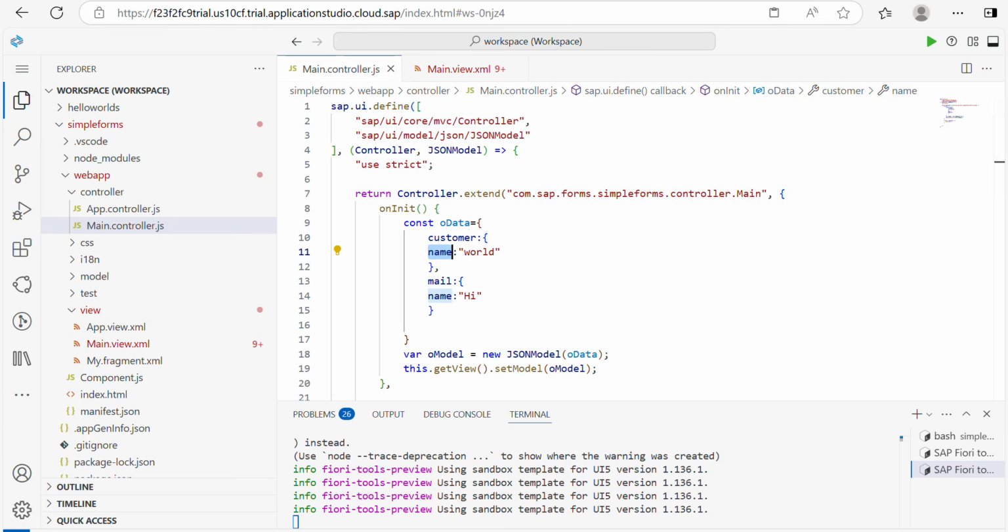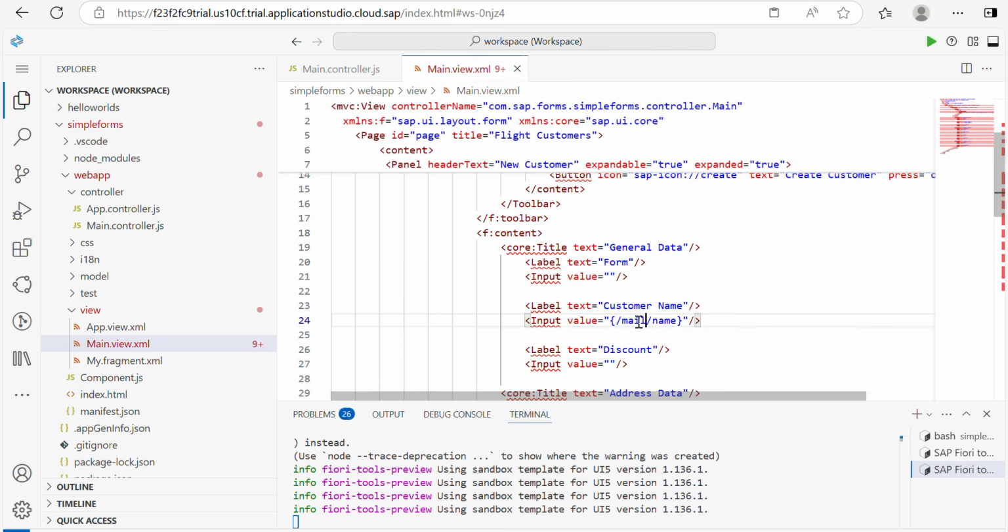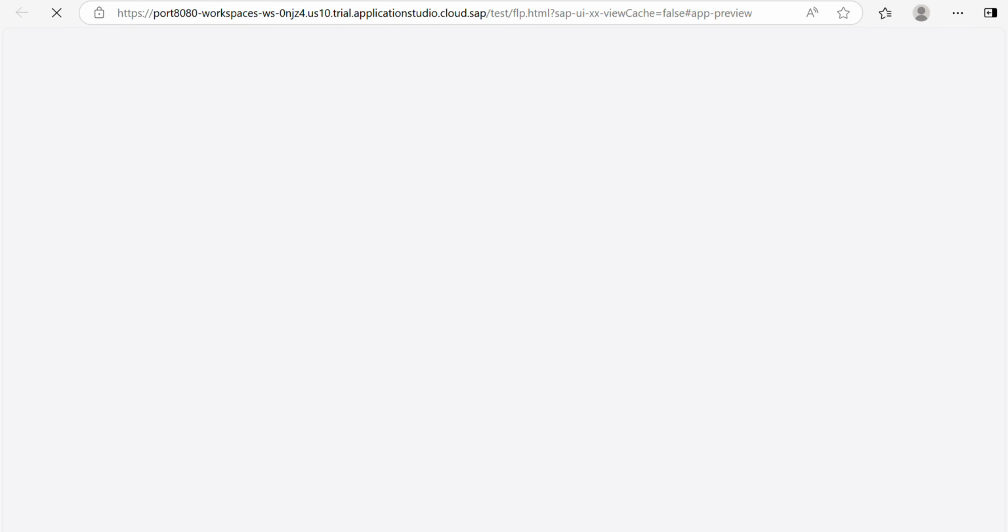See, now what I will do is instead of customer, I will bind this mail. If I bind this mail, what will happen? First, within the model, it will jump into the mail. Within the mail, it will check for the object name. So that's how we need to maintain the path.